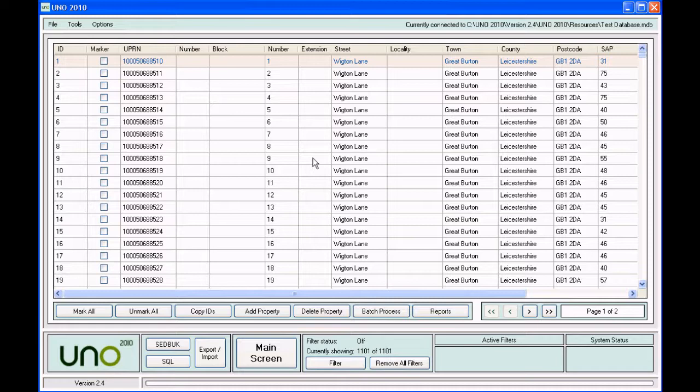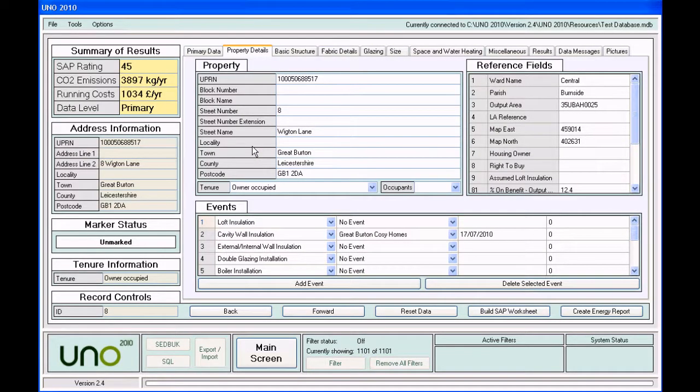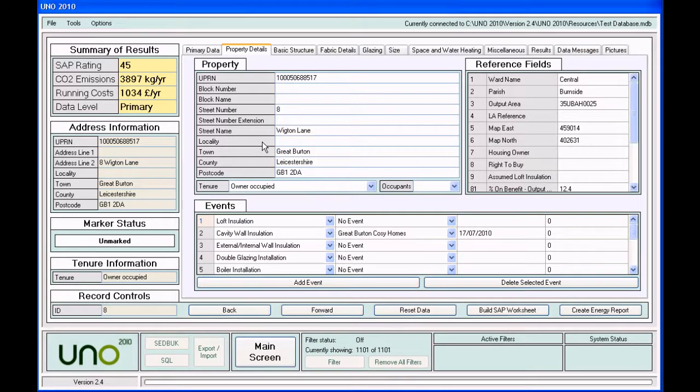What you're looking at right now is UNO's main screen where all the properties in the database are listed. To see how UNO could help you out, let's get started by looking at what kinds of data UNO uses. To access the data held for a single property, you double-click on the address of the property you're interested in. This takes you to the individual property screen from where you can look at and edit all the data stored for a single property. The left-hand side displays a summary of all the important data for a property, including the energy results here, whilst the right-hand side displays all the data.